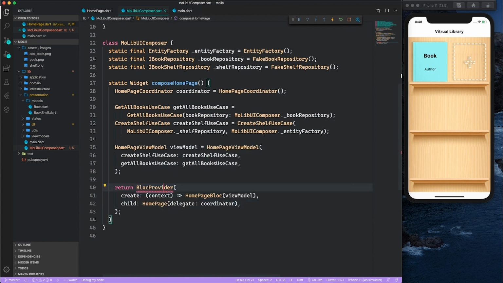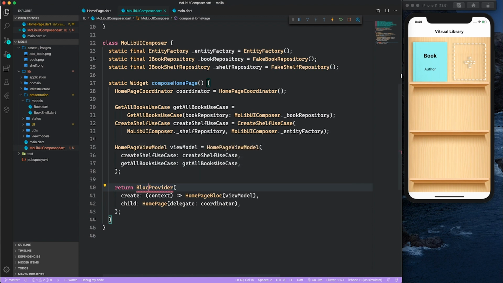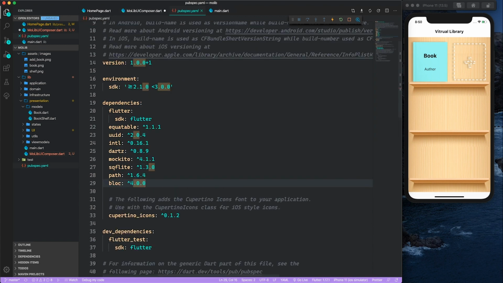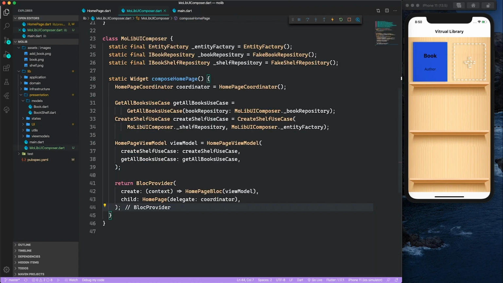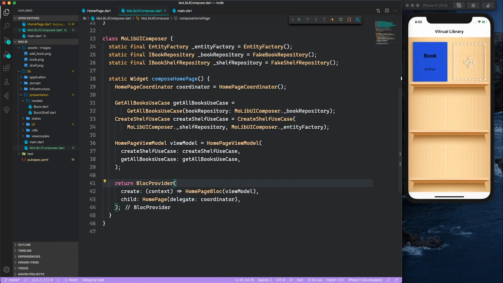So let me check if bloc isn't a defined type. The issue we are having here is that we have bloc in our pubspec YAML file instead of flutter_bloc. So we'll just change that to flutter_bloc and save to download the correct dependency. Now the error is no longer there.